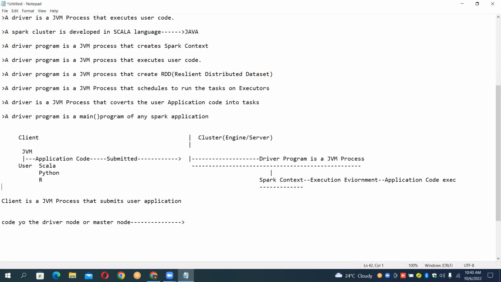That's it. Then what happens next? After this, what does the Spark context do? The Spark context will take care of everything. Now here the Spark context immediately creates RDD.